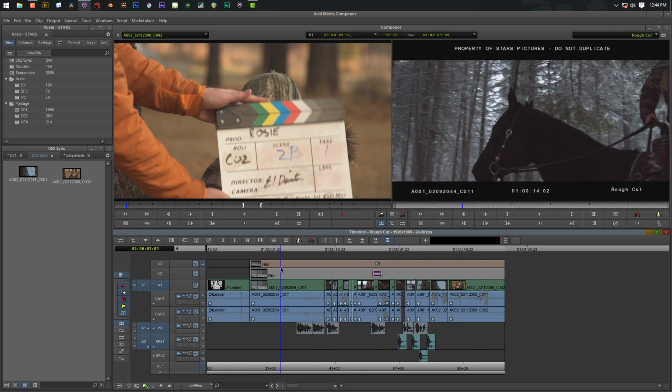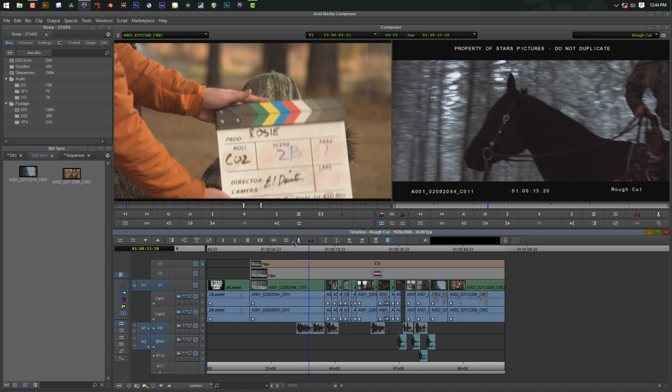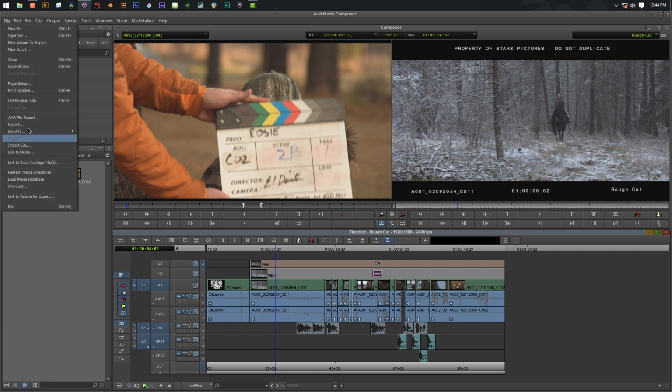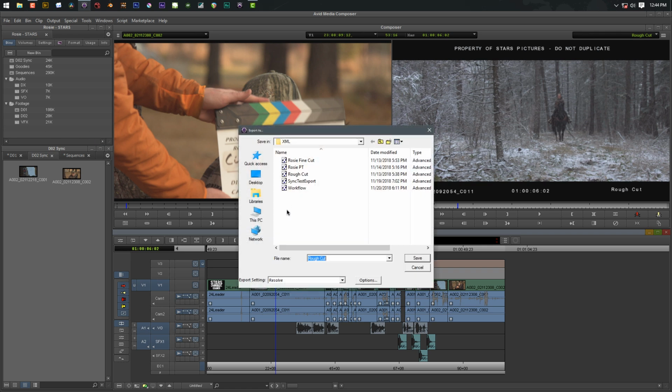Now it's time to bring this edit back into Resolve and also over into Pro Tools. So I'm going to export two separate things for this. So the first thing I want to do is I want to get this back into Resolve. So I'm going to select my timeline down here, and then I'm going to go File and Export. And then I already have a preset for Resolve set up, so let's see what's involved with that.